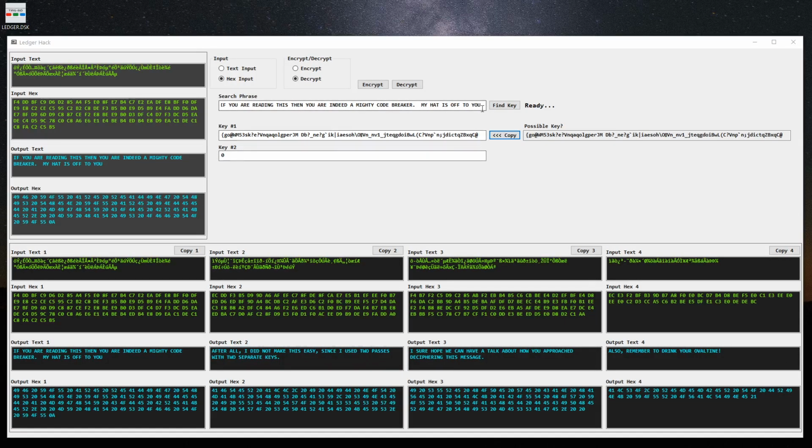So it looks like we might have one more character there, and we'll try period and see if we get a deciphered character there. Copy that over, and sure enough, there we go. We've got our 4 deciphered messages. If you are reading this, then you are indeed a mighty code breaker. My hat is off to you.